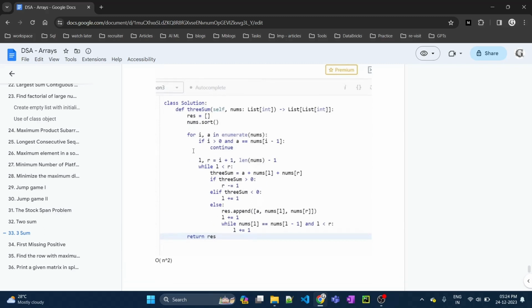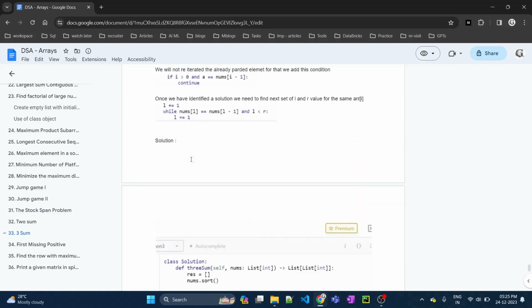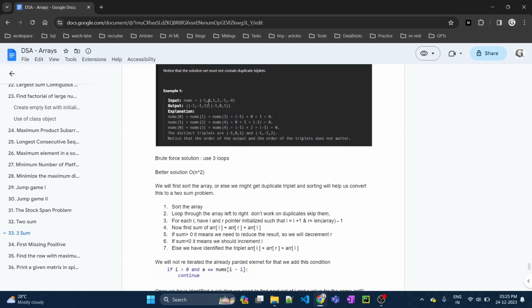we will sort the array, then iterate over the array, and if the value is the same as the previous value, we will continue because it will be a duplicate. We define the left as I plus 1 and the right pointer as length of array minus 1. Now we will continue until our left is less than our right pointer.